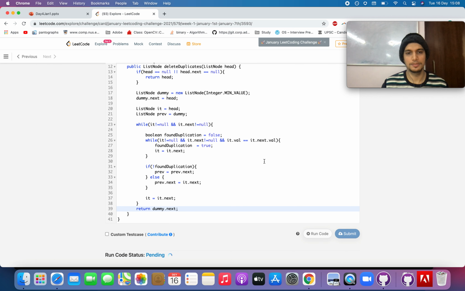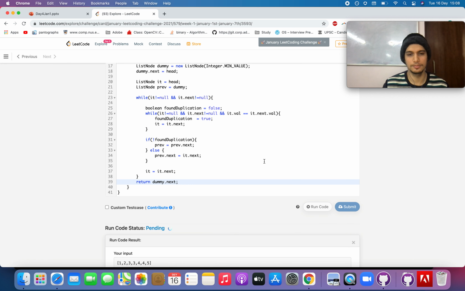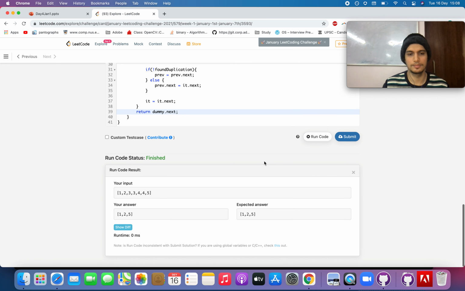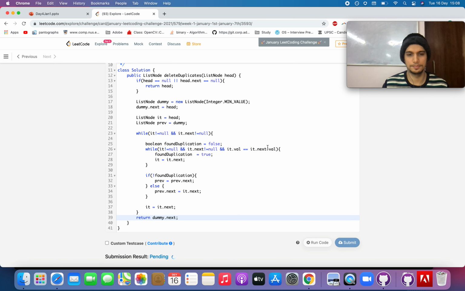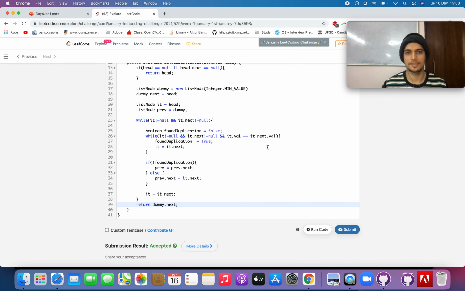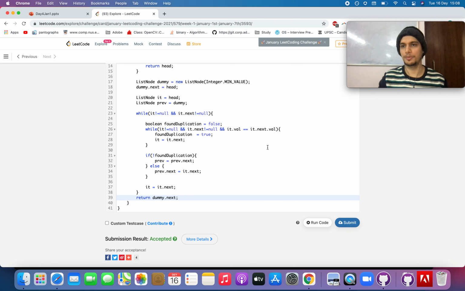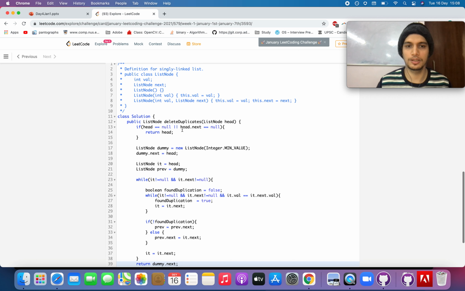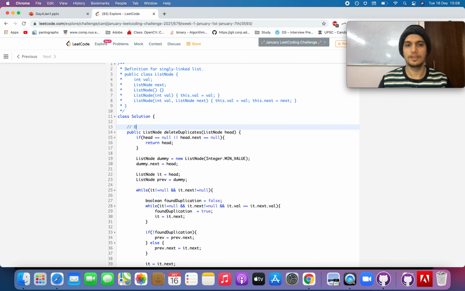Let's try this out. Finished, looks good. Accepted. Let me just talk about the time complexity of the approach. Time complexity of the approach is order of n, since we are iterating the complete linked list only once. Order of n.